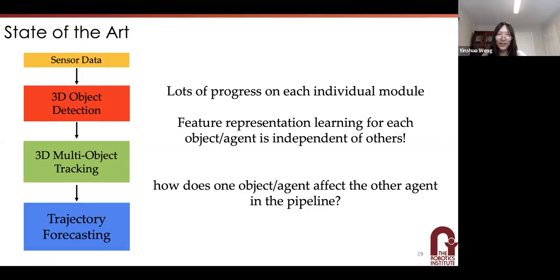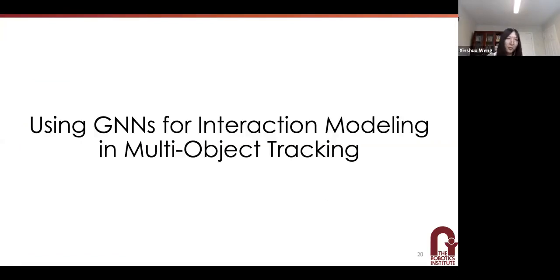Okay, great. So let's move to the first part, where I want to introduce how we use graph networks specifically for interaction modeling, like I just said before. And this is going to be in the multi-object tracking task. And later on, I will extend it to other tasks as well.